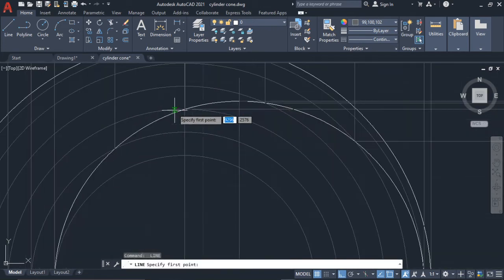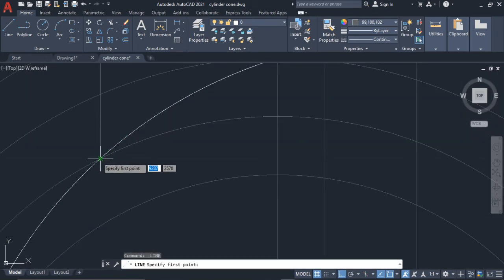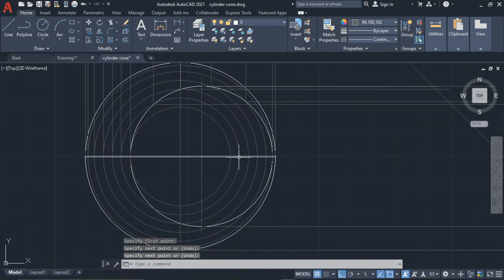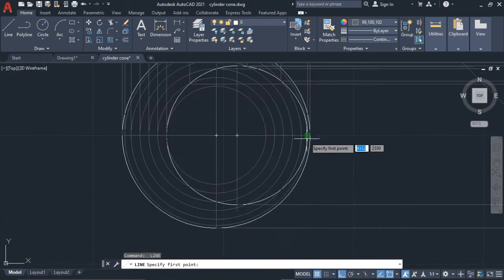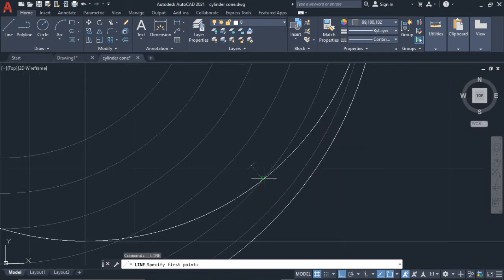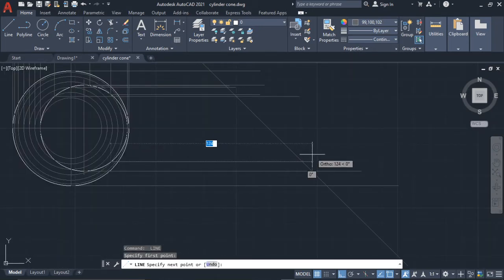And then we bring across from here where this circle meets our small circle. Bring across that line as well. And then down here now, where this circle meets this small circle here from this point, we bring across that.